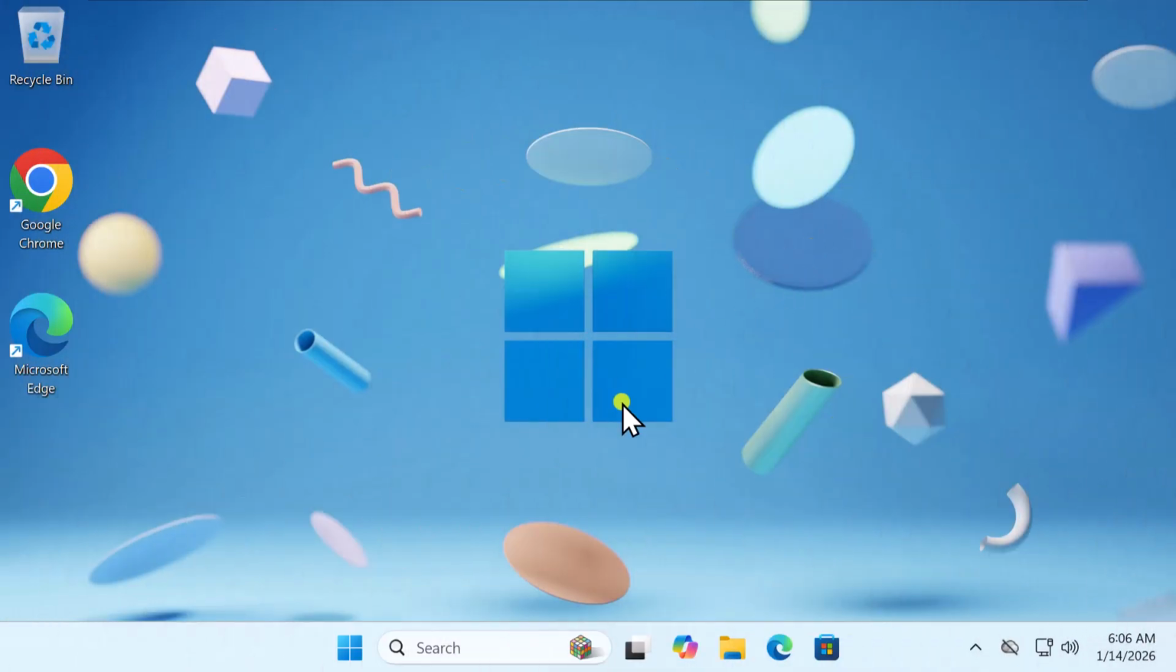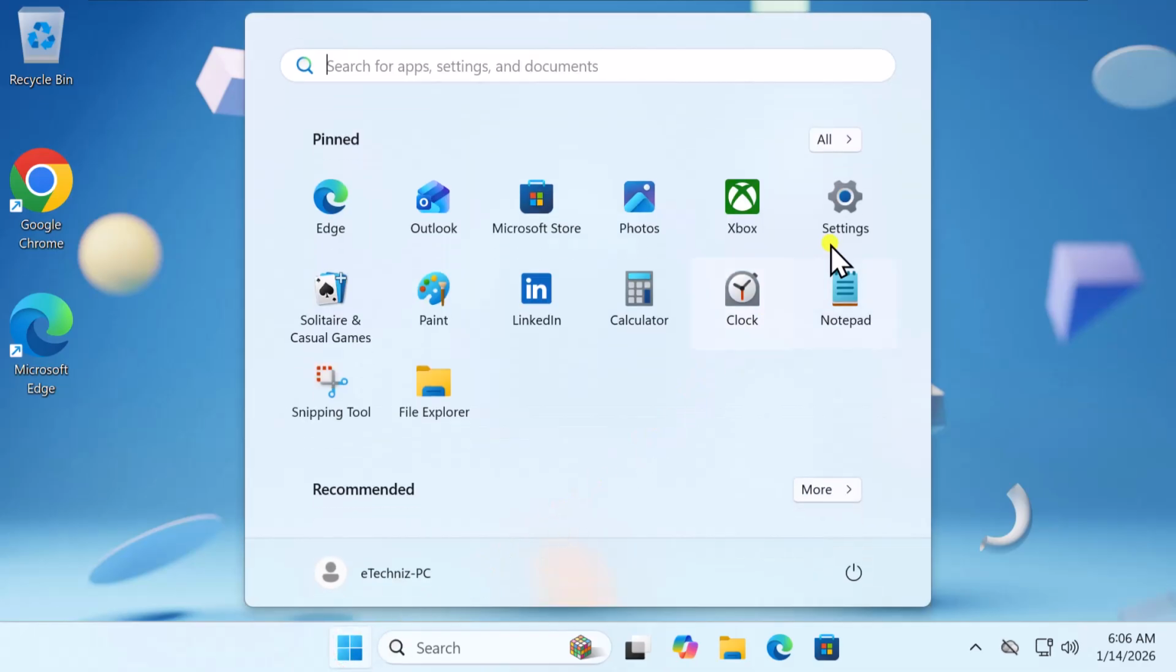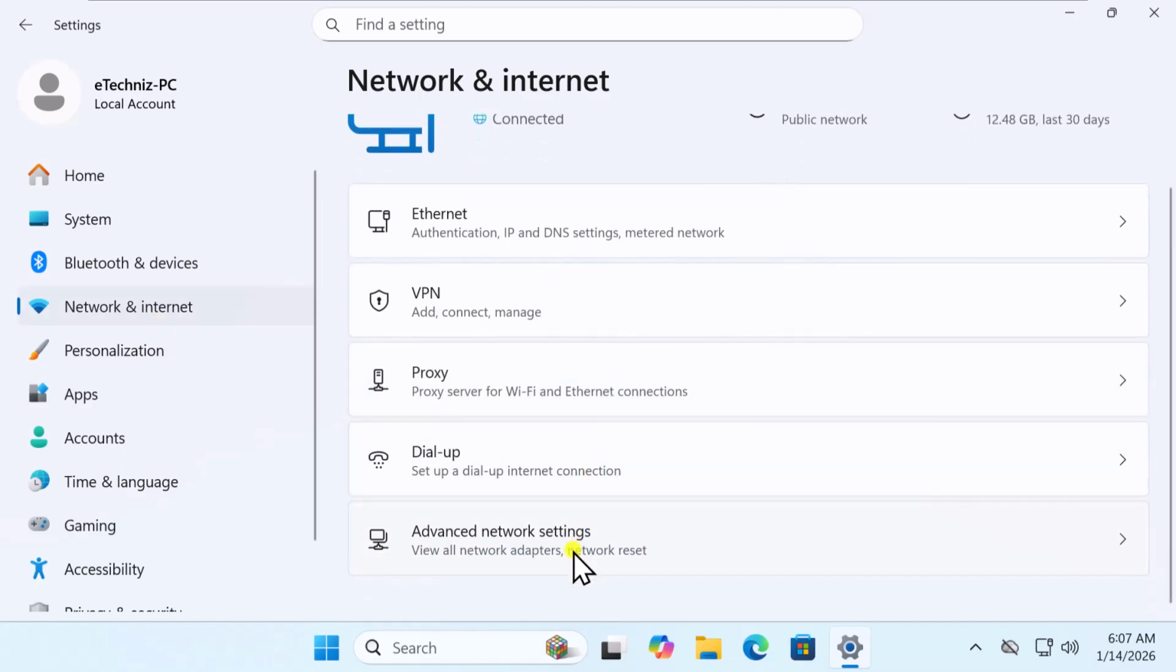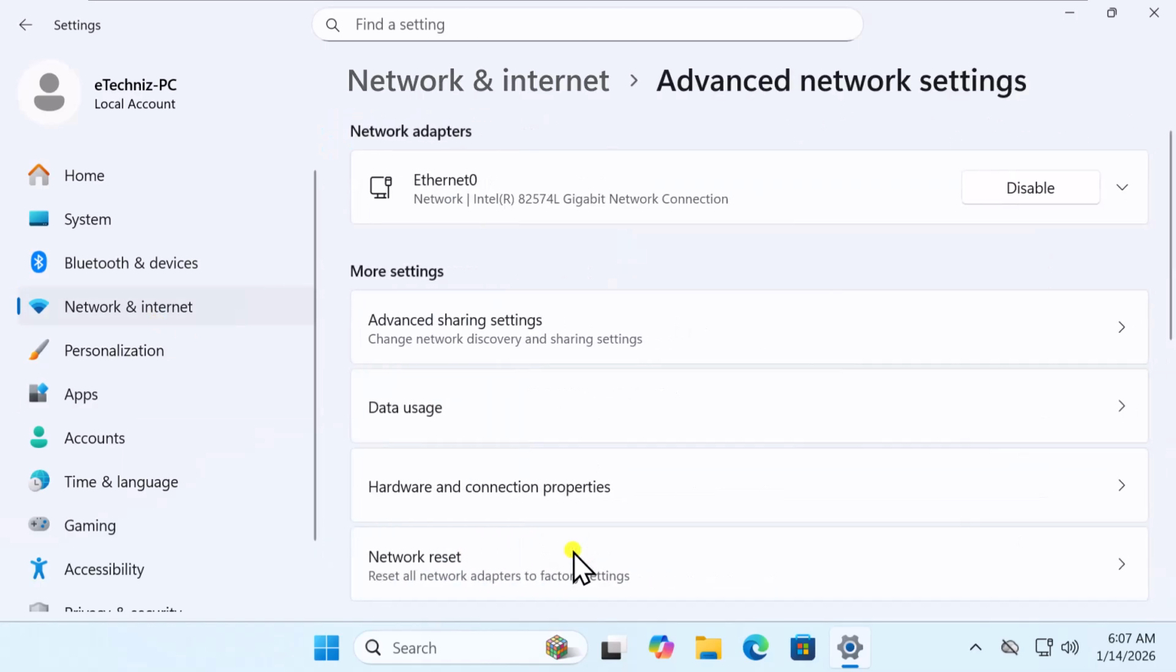Method 3. Enable Wi-Fi adapter manually. Click on Start. Open Settings. On the left, select Network and Internet. Open Advanced Network Settings. If you see your Wi-Fi network adapter disabled, then enable it.